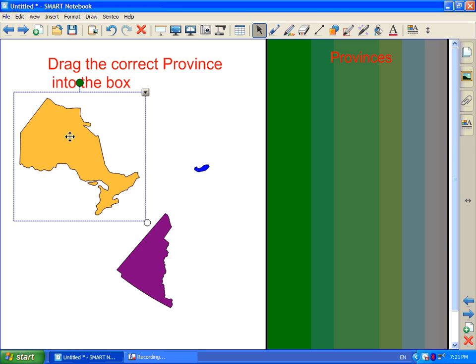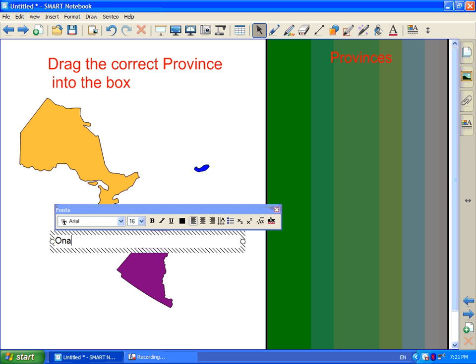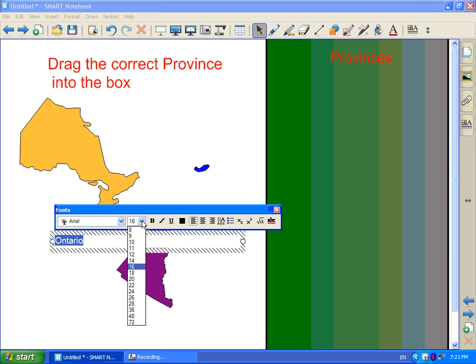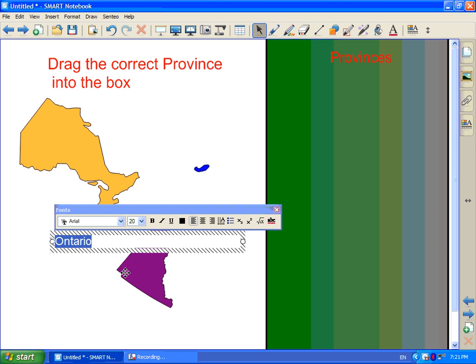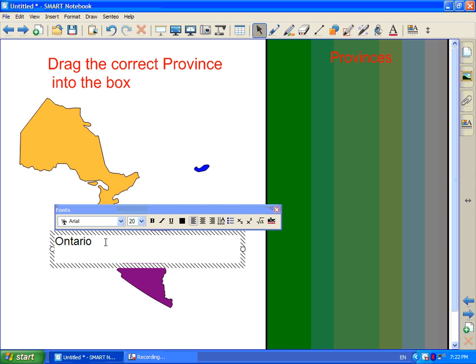So first, I'm going to look at Ontario. And now that we've highlighted Ontario, we also want to type. So I'm going to click underneath and I'm going to label these. Ontario. Okay, again, let's make it bigger. Okay, 22. And again, underneath now, okay, Ontario, obviously, when we drag it on, is a correct answer. So I'm going to let the kids know that they got it right. So great work.